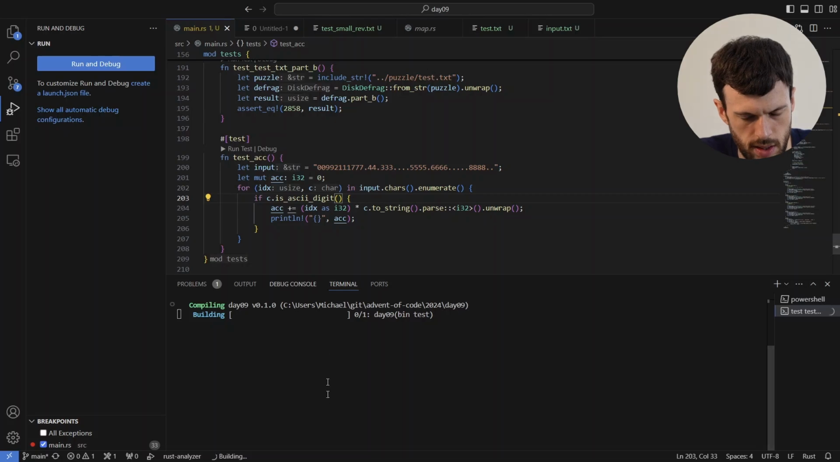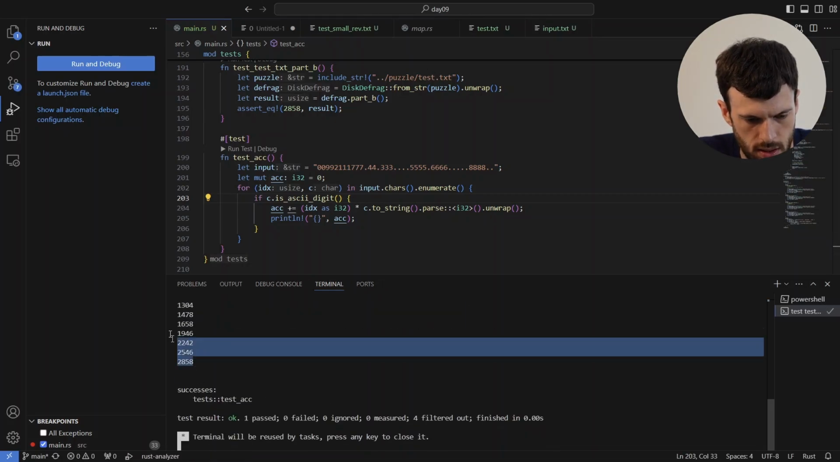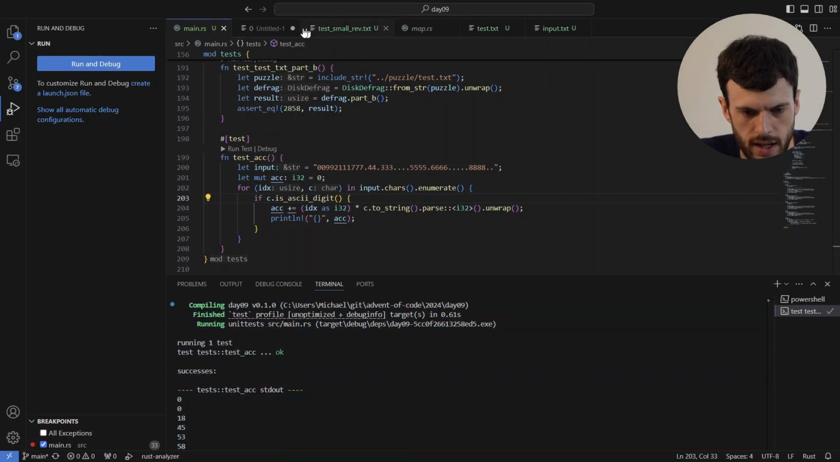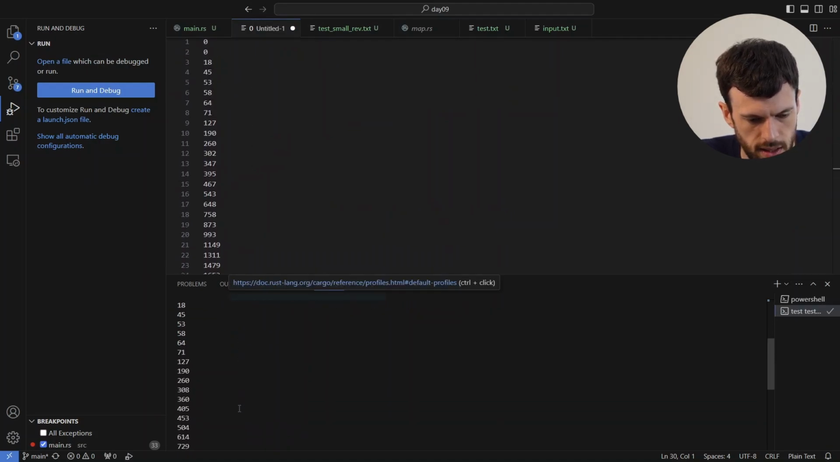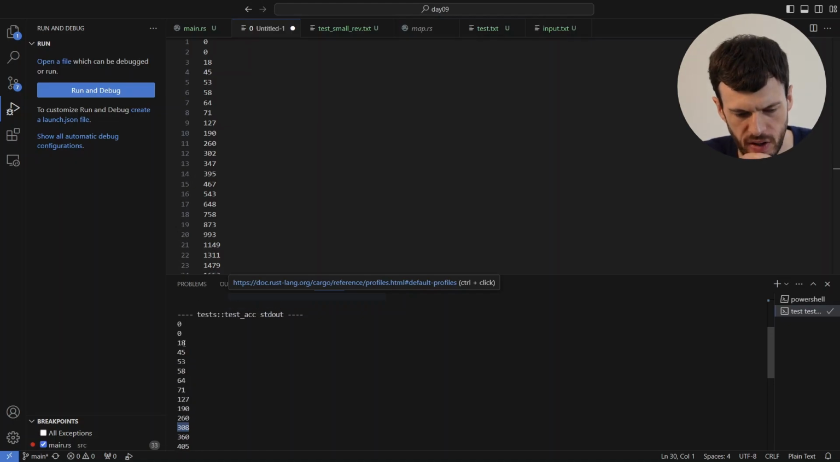Run it again. And then I get the accumulator. Let's see where I differ. Actually, I can have it here. Right, so it's 45, 53, 58, 64, 71. All seems to be... Oh no, here we go. 127, 190, 260, 308 versus 302. Okay, so 308 versus 302.